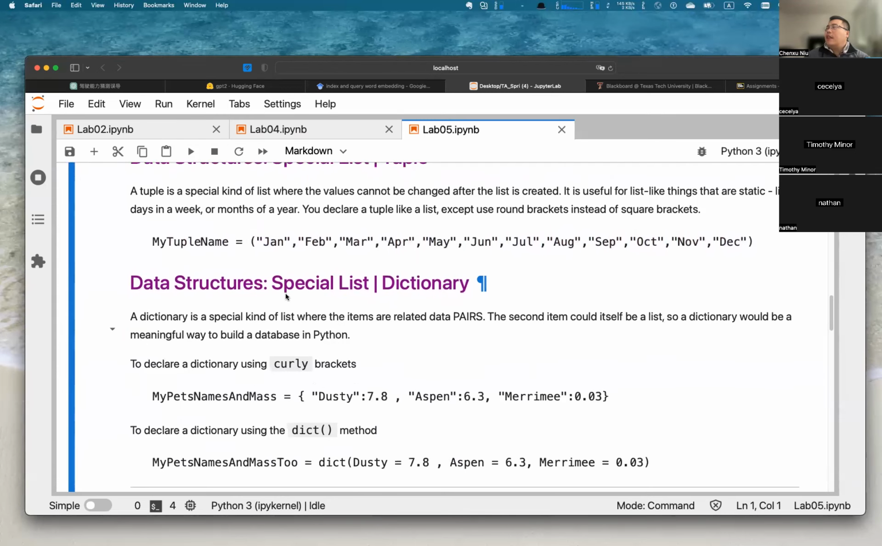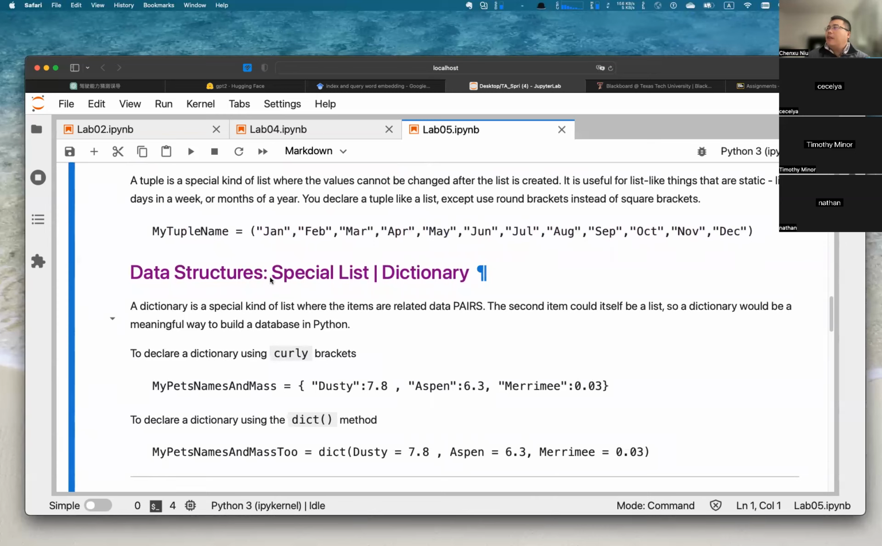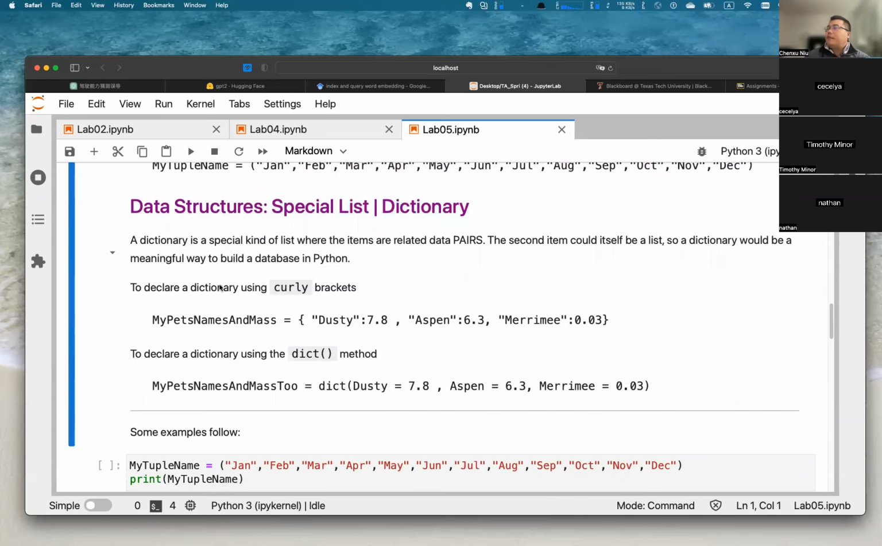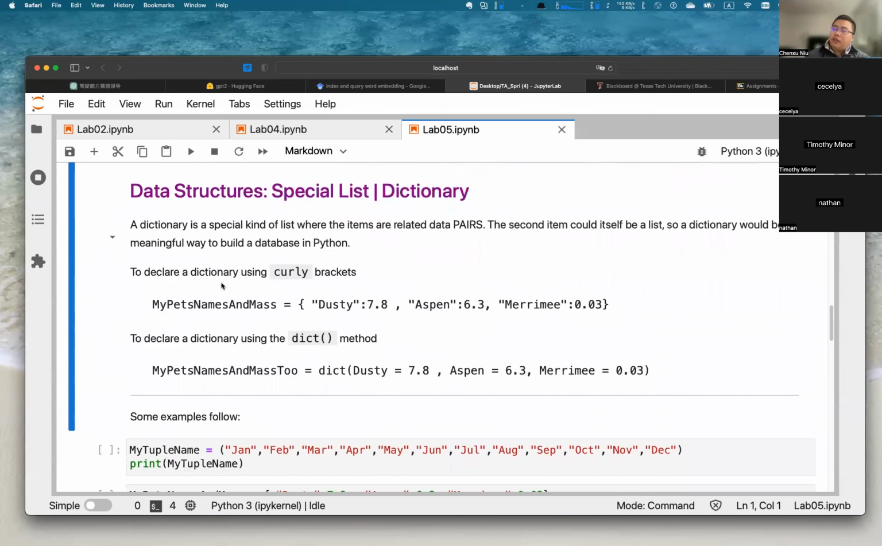And then the third one would be a little bit special and complicated. It's called dictionary. Actually, it's not very normal or widely used in other languages. So in Python, we use it a lot. All right. But dictionary is a special kind of list where the items are related data pairs.